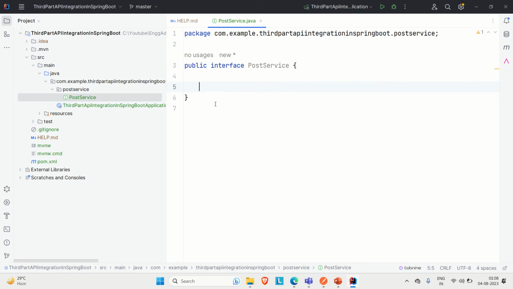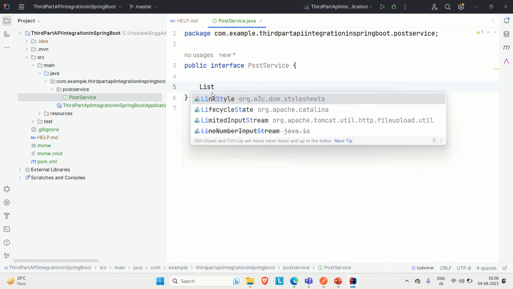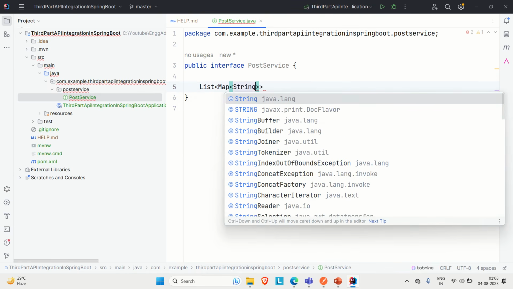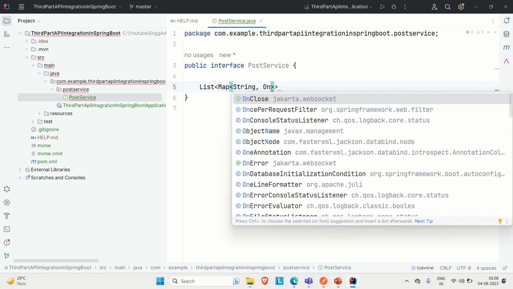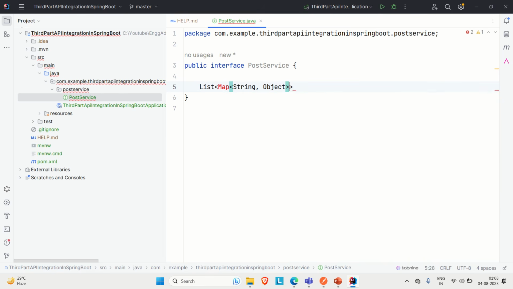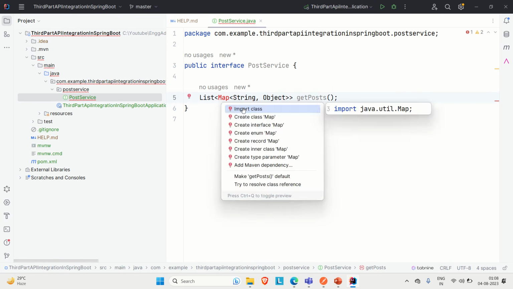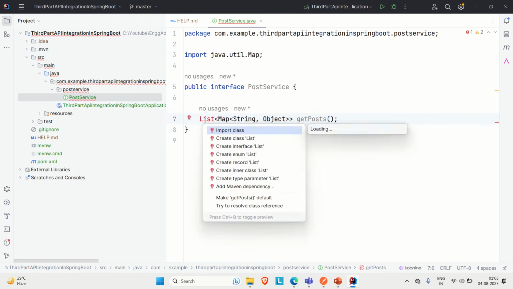We are directly going to the post service interface, and then we are directly creating the methods here. Okay, so let me create one method which will return a list of map, and let's say the map's key is string type and the value is object. Let me name it getPosts, and let me import the map here and the list as well.